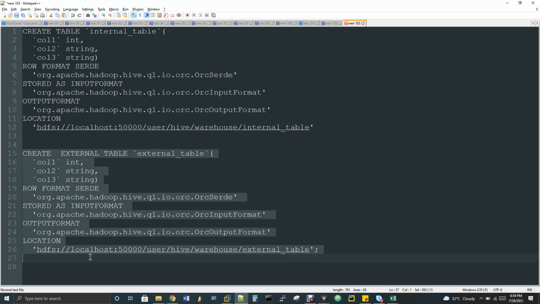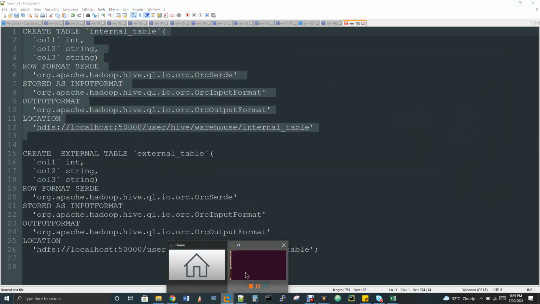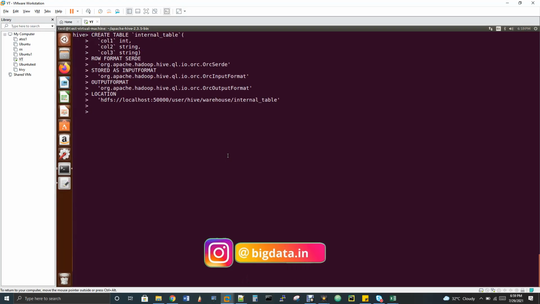Now, instead of giving you a theoretical explanation, let me first show you the demo and then I will explain the need for these two tables. Okay, fine. So let me create this internal table first. Okay, the internal table is created.